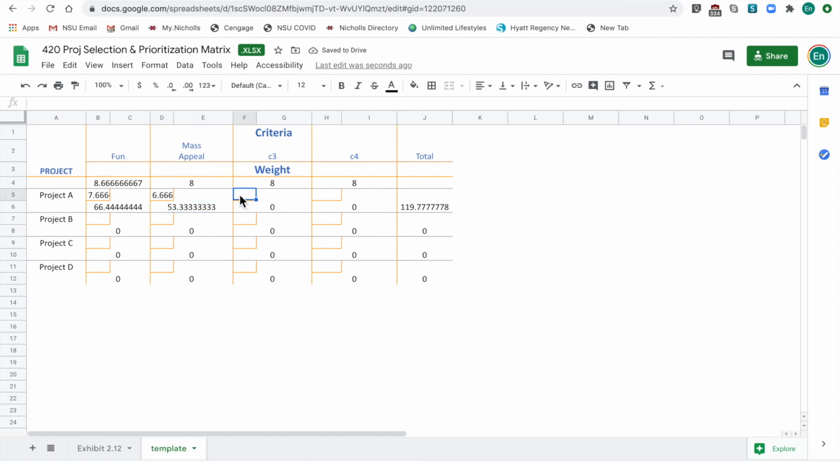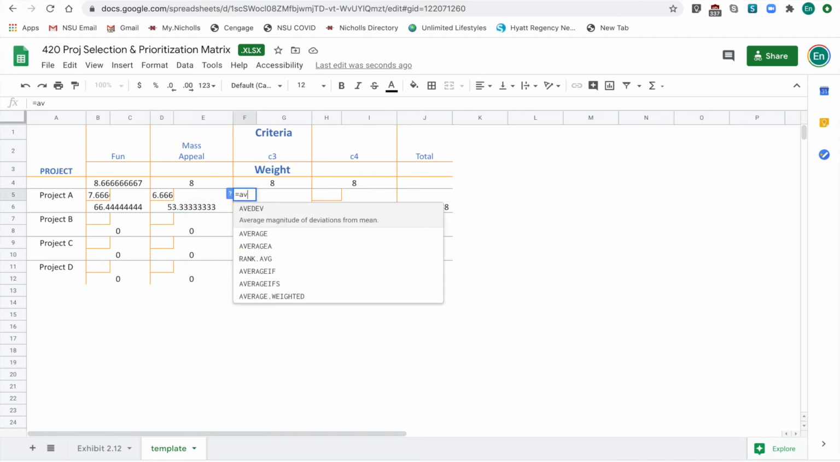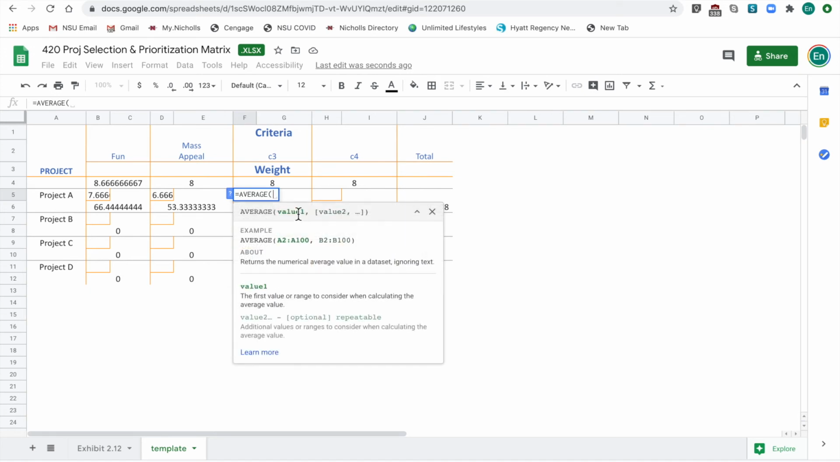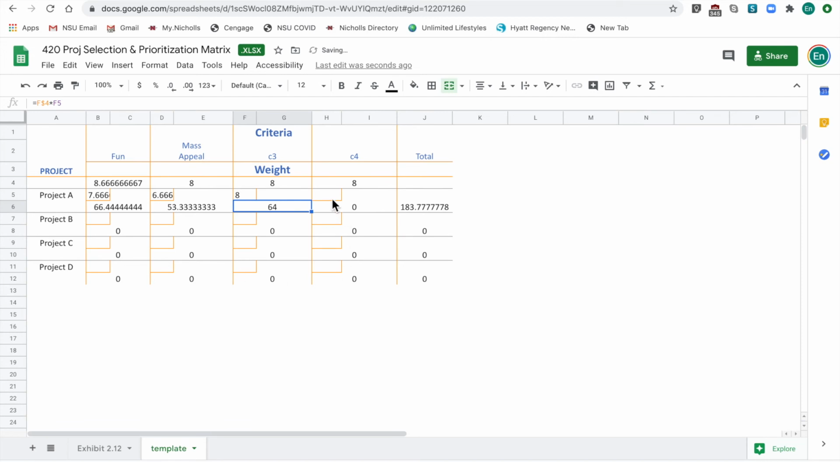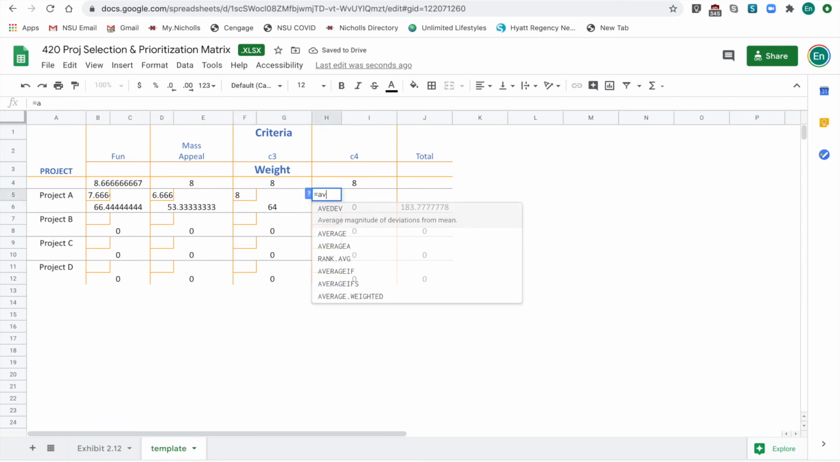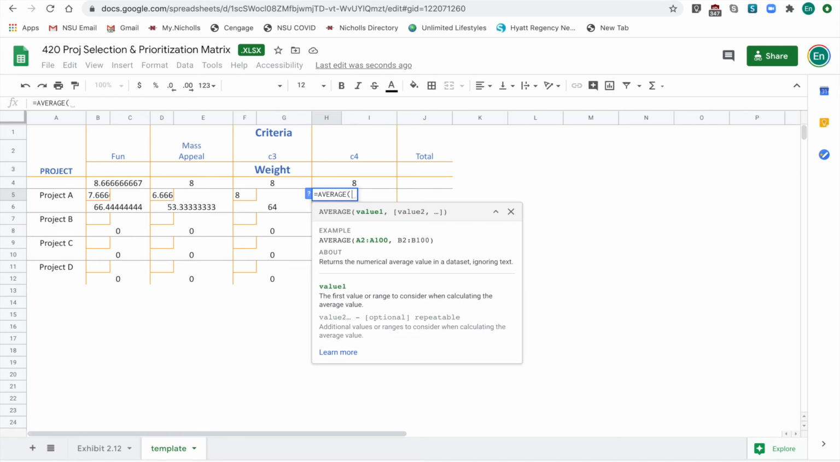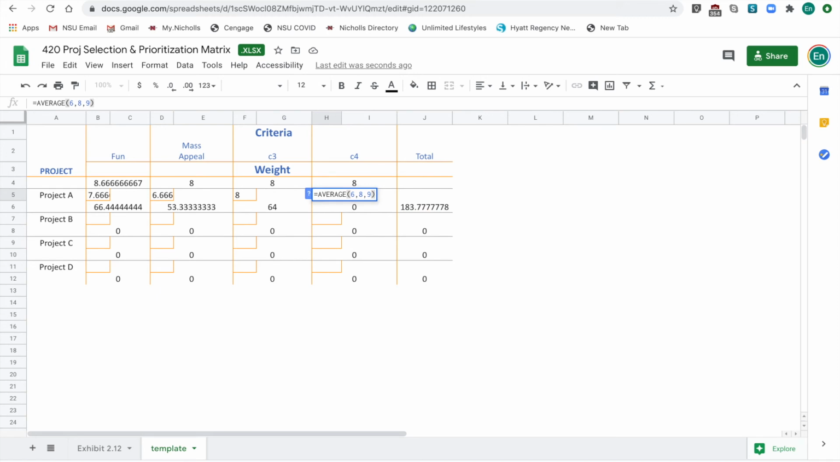Okay, so you complete everything in this fashion, and then let's see, for this one I'll do 8, 8, and 8. Okay, average, and let's say the scores are 6, 8, 9. Okay, obviously you have more reasoning when you have real ideas to assess. So I'm just putting things out here.